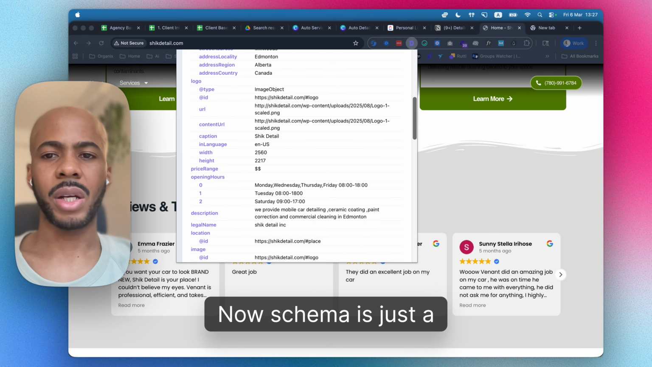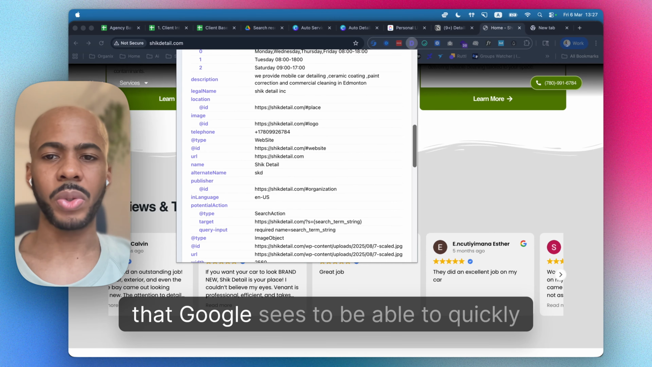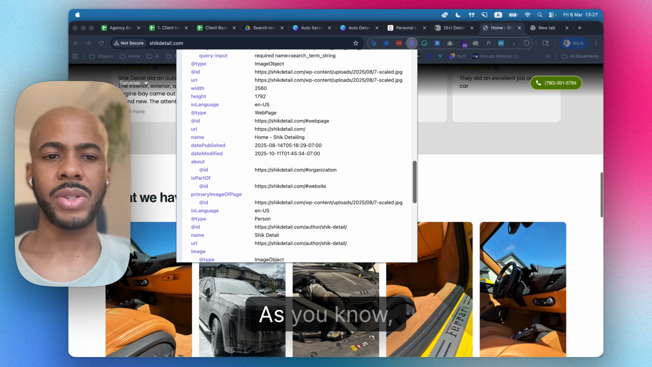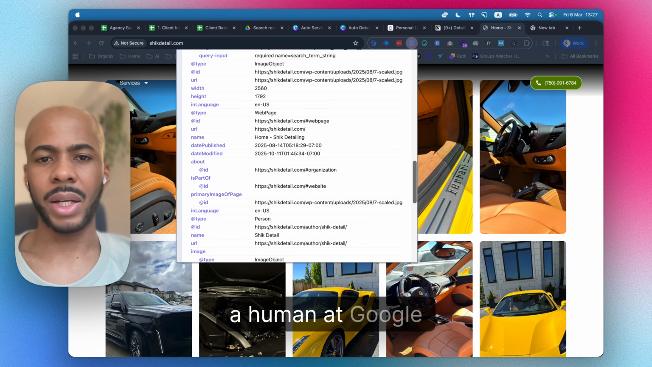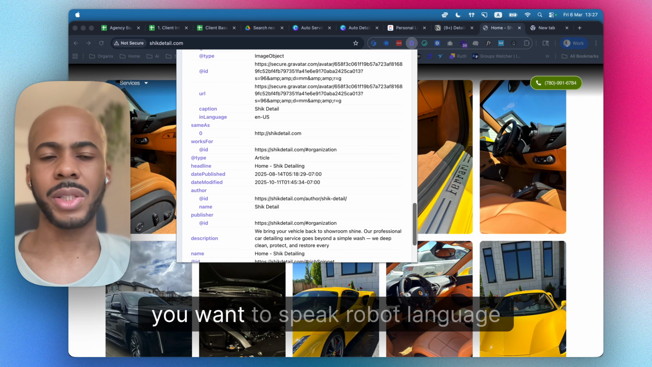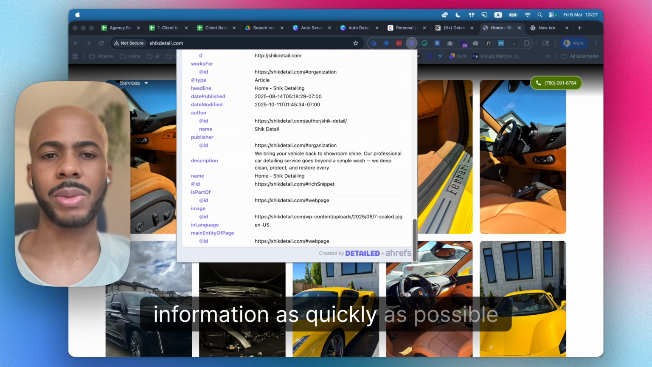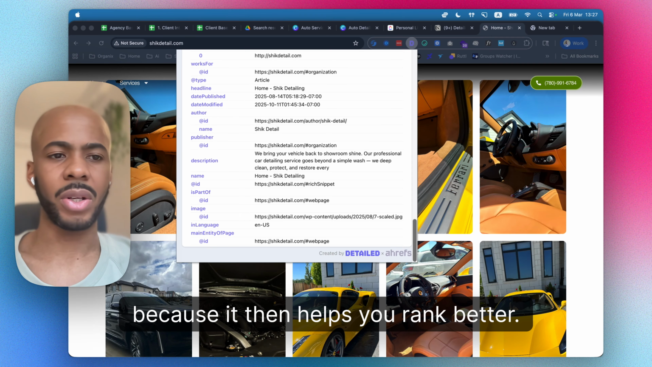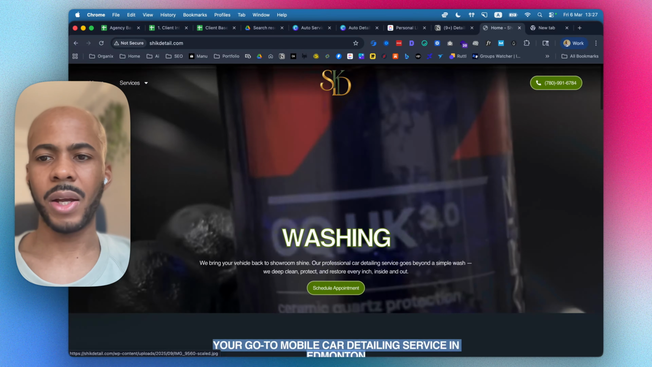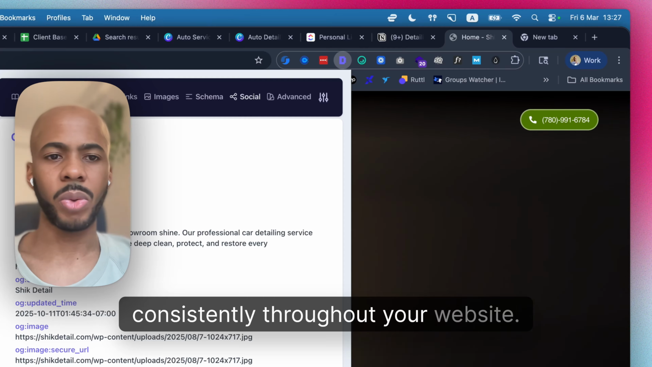A schema is just a language, or just say coding on the website page that Google sees to be able to quickly assess what kind of information is there. As you know, there's not a human at Google looking at your website, but actually it's a robot. So you want to speak robot language essentially, and get them to digest that information as quickly as possible, because it then helps you rank better. So the schema that you were seeing for this page, ideally you'd want a bit more advanced schema. You'd want to have that consistently throughout your website.